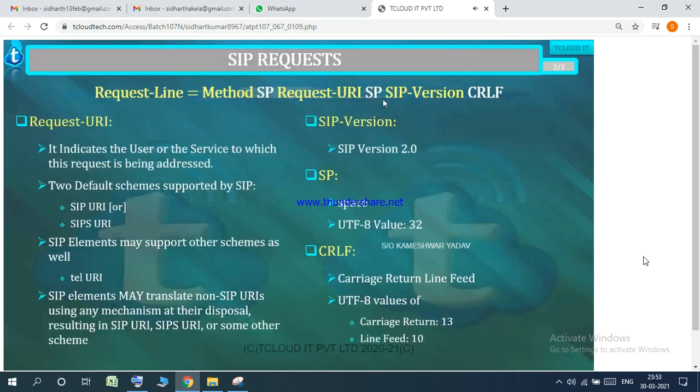Then a literal space will be there. After that, you have the SIP version. The SIP version is 2.0, so it will have SIP/2.0, because right now we are operating on SIP version 2. Followed by that, we have CRLF.